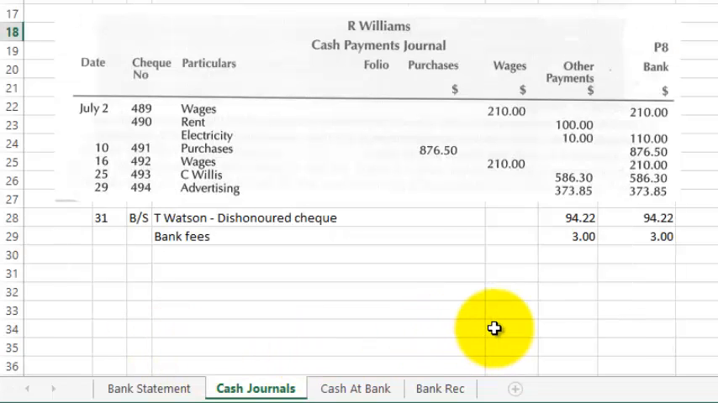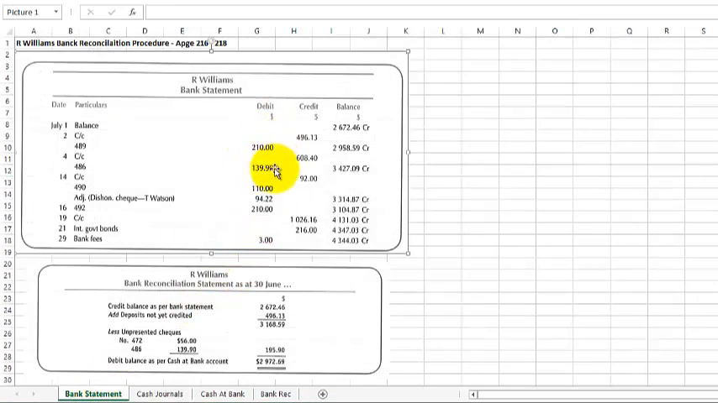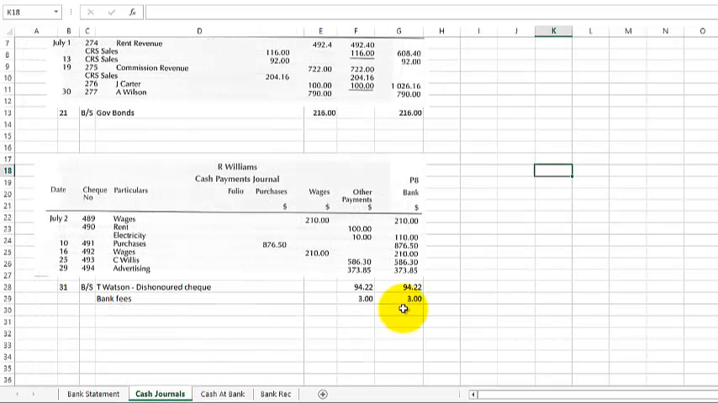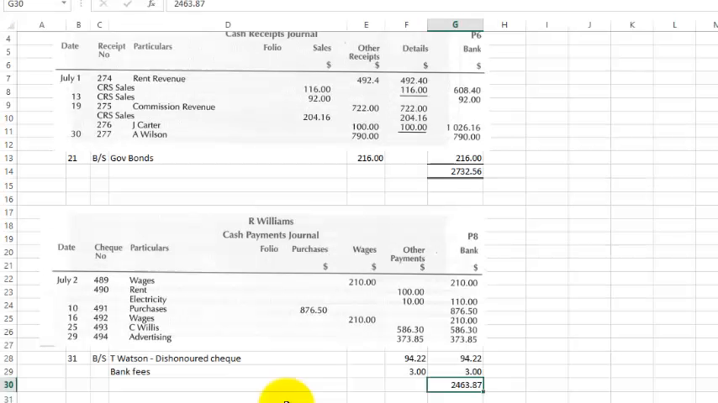Now again, to reiterate, we have to make sure that all the items here on the bank statement are ticked, and I've made sure that they are. The last two items I've put in here on the cash payments journal. Now we have to total these items up. So I've just put in the totals here, so the total receipts is that, and the total cash payments for the month is that.